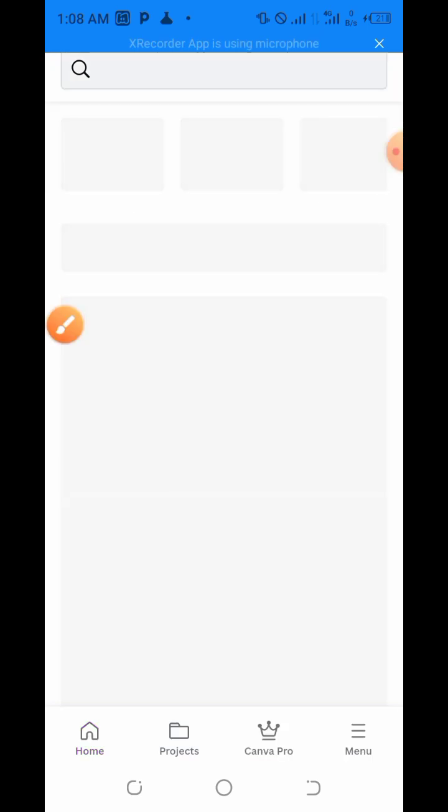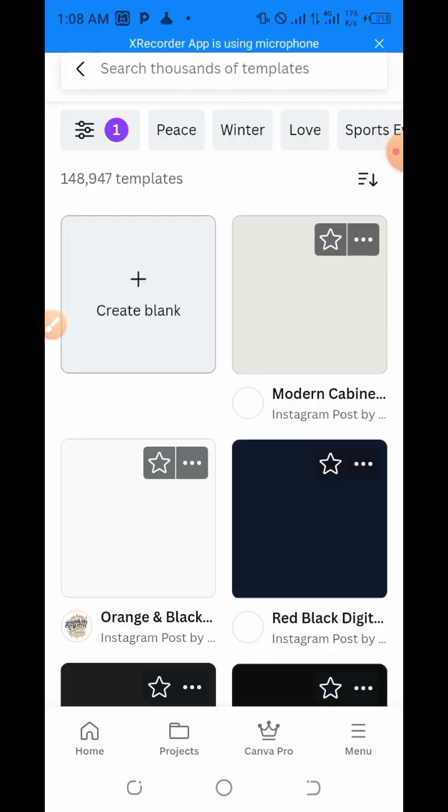So I'm clicking on the name now, Instagram post. It will take me to all Instagram posts, templates, and even the blank. So let's just click on create blank.